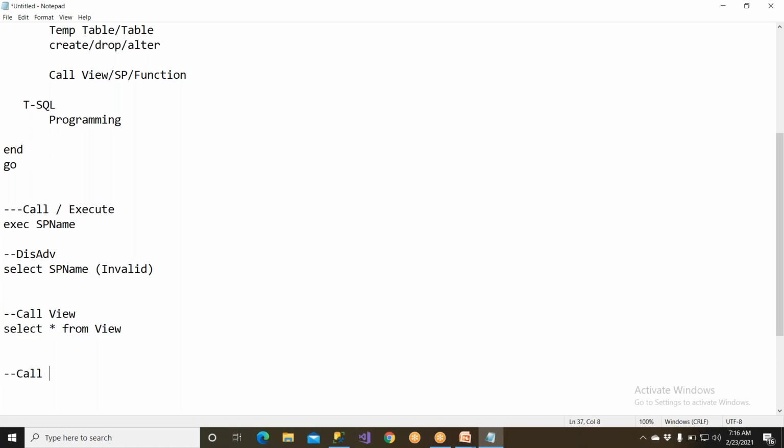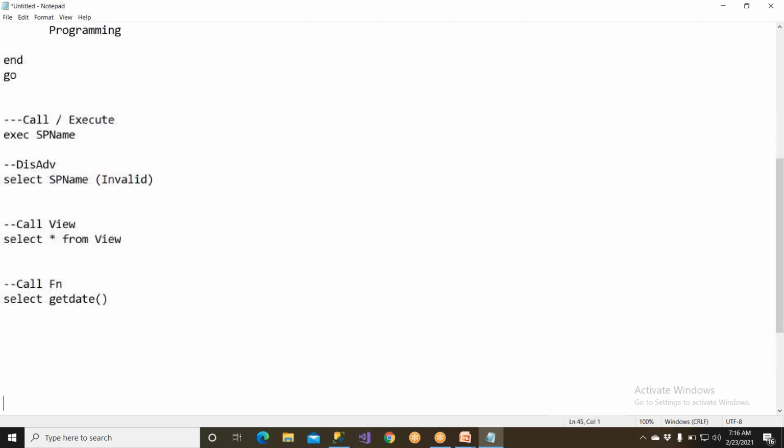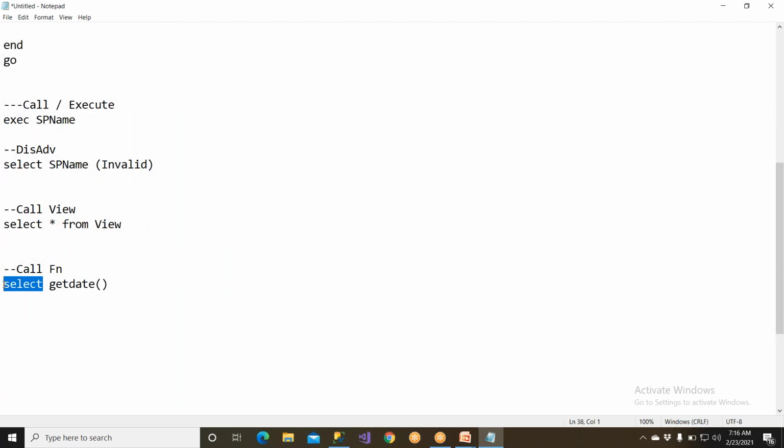And how can we call a function? You can write select get date. So where are we calling this? A function can be called as part of select or insert or update or delete, right? But the problem with the stored procedure is you will not be able to call a stored procedure as part of this. So this is the disadvantage.